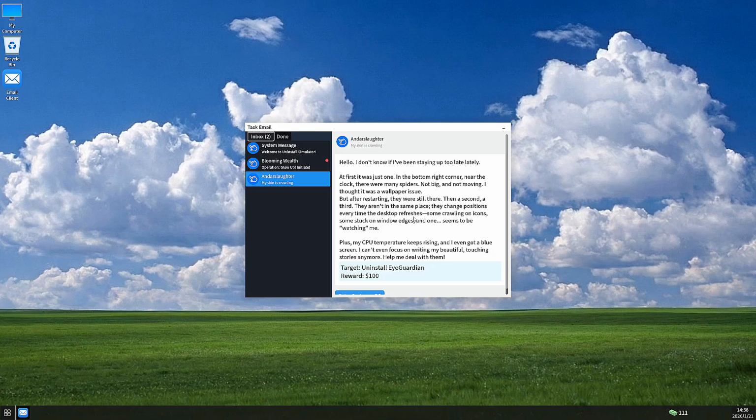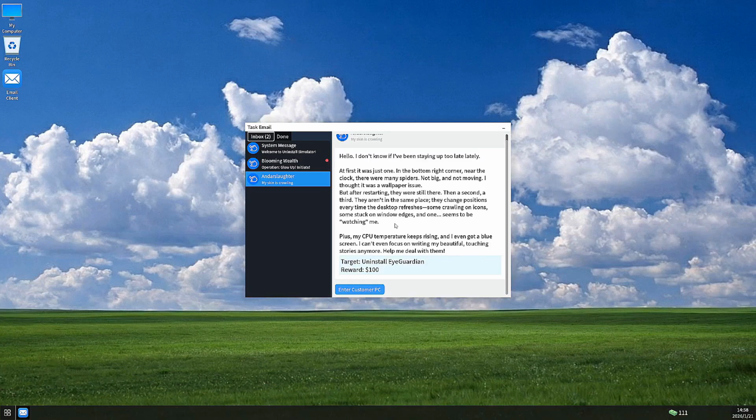Hello, I don't know if I've been staying up too late. At first it was just one, in the bottom right corner near the clock. There were many spiders, not big and not moving. I thought it was a wallpaper issue. But after restarting they were still there, then a second, a third. They aren't in the same place, they change positions every time the desktop refreshes, some crawling on icons, some stuck on the window edges. And one seems to be watching me, plus my CPU temperature keeps rising and I even got a blue screen. I can't even focus on writing my beautiful touching stories anymore, help me deal with them. For $100. Uninstall iGuardian.